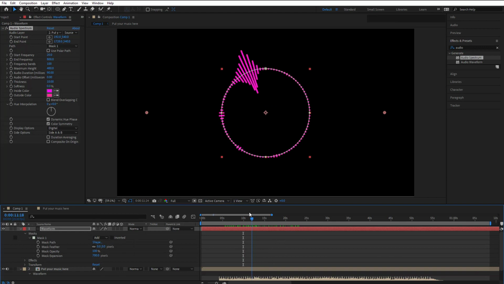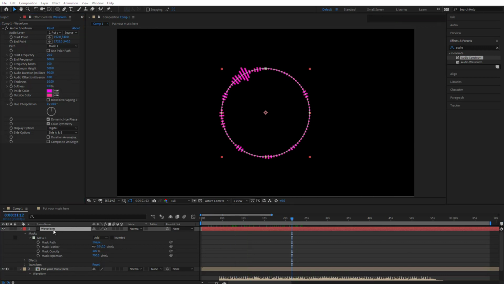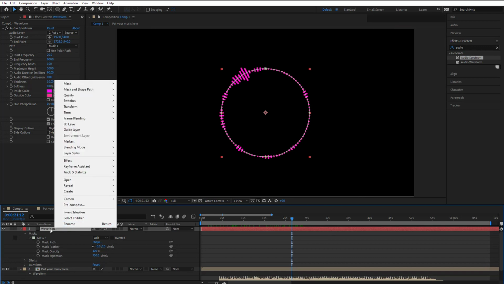These bars aren't moving around too much, but I'm going to go to maximum height and just adjust it to 500, so you can just see a little bit more action in there. I'm now done with this layer, and I now want to have a new layer with a slightly different effect on it. I need to rename this layer first though, just so I know what it is. It's going to get really confusing later on.